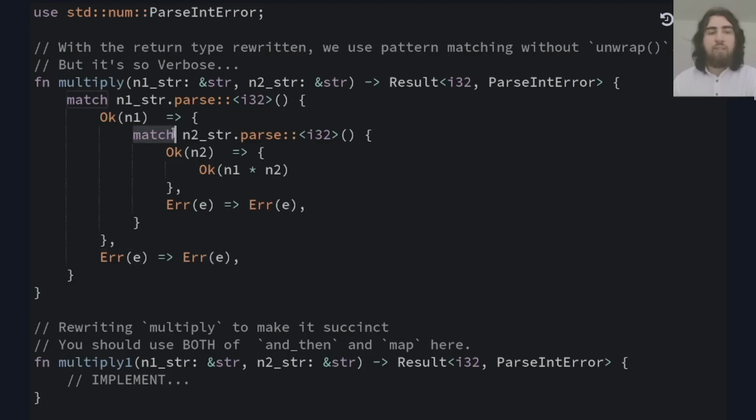Then we match inside this match arm over here again. So we match the second argument, parsing it, and if this is okay, then we get out n2, all right? And then we can multiply n1 by n2 and return the result wrapped in the OK variant. Because as you can see, the function returns a result type. And in case of an error, it just returns an error. So this would be very verbose.